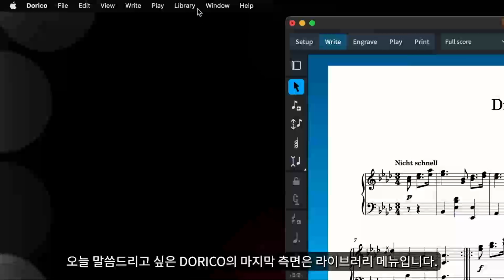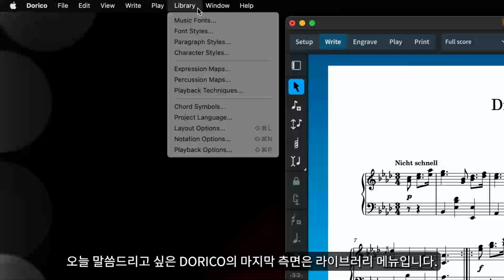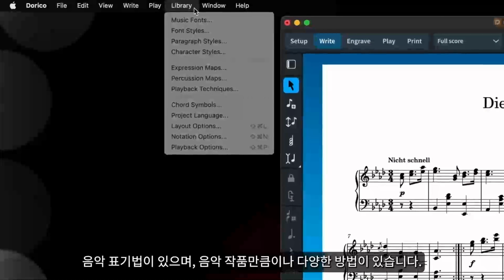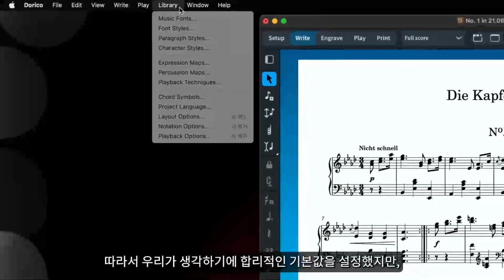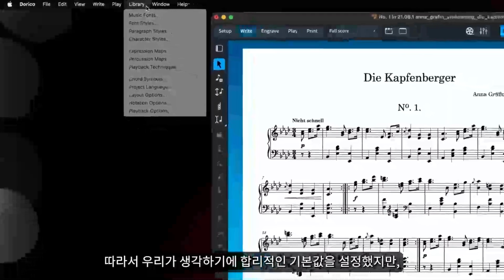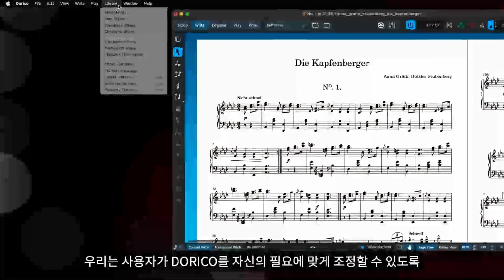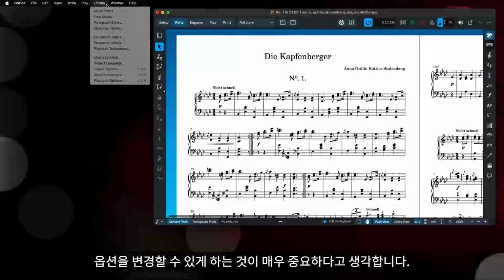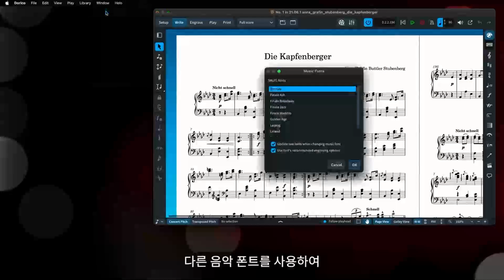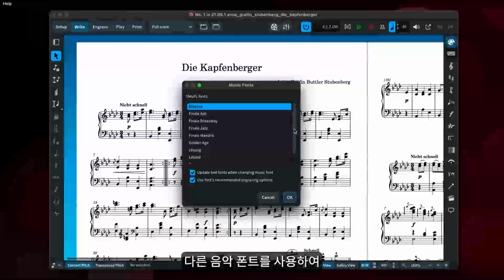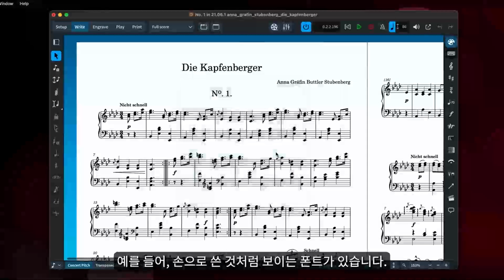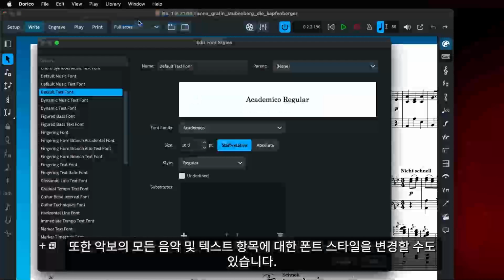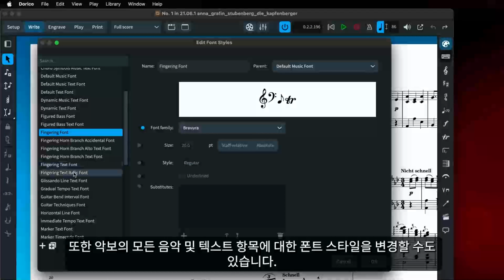The final aspect of Dorico that I'd like to tell you about today is the library menu. There are pretty much as many different ways of presenting music notation as there are pieces of music. So while we've set what we think are some fairly sensible defaults, we think it's very important to allow users to change the options that drive Dorico to suit their individual needs. At a basic appearance level, you can change the look and feel of the entire project by using a different music font, for example, one that looks like it's been handwritten. You can also change the font styles for all the different music and text items in your score.